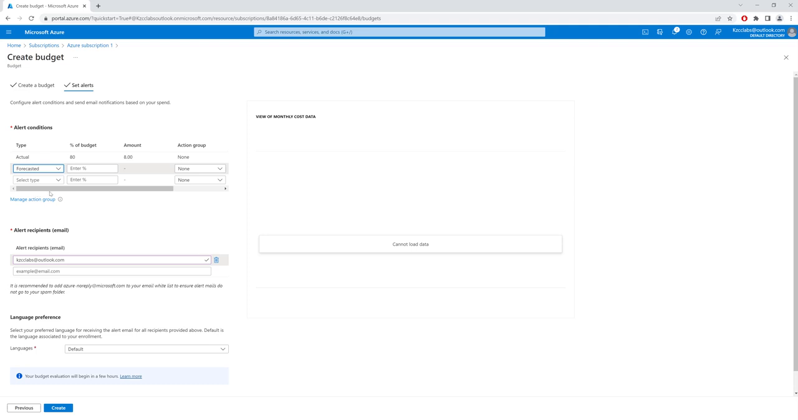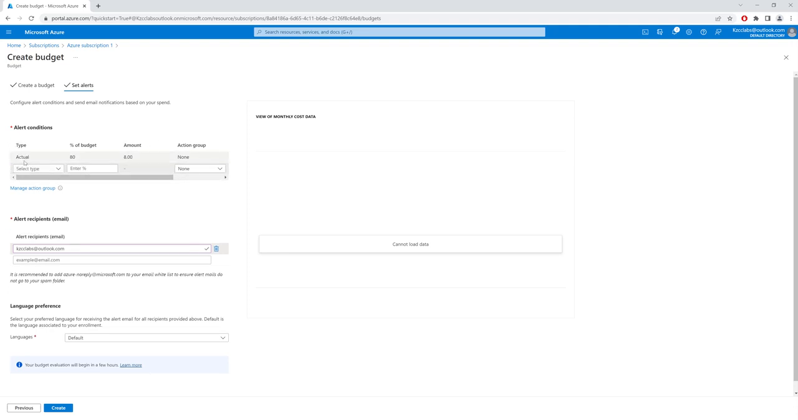I can also create a forecasted budget, which will look at my spending pattern and tell me that I will exceed $10 within the month. It's a forecasted budget. At the moment, I shall not create that. I'll delete that. Just select the actual budget.